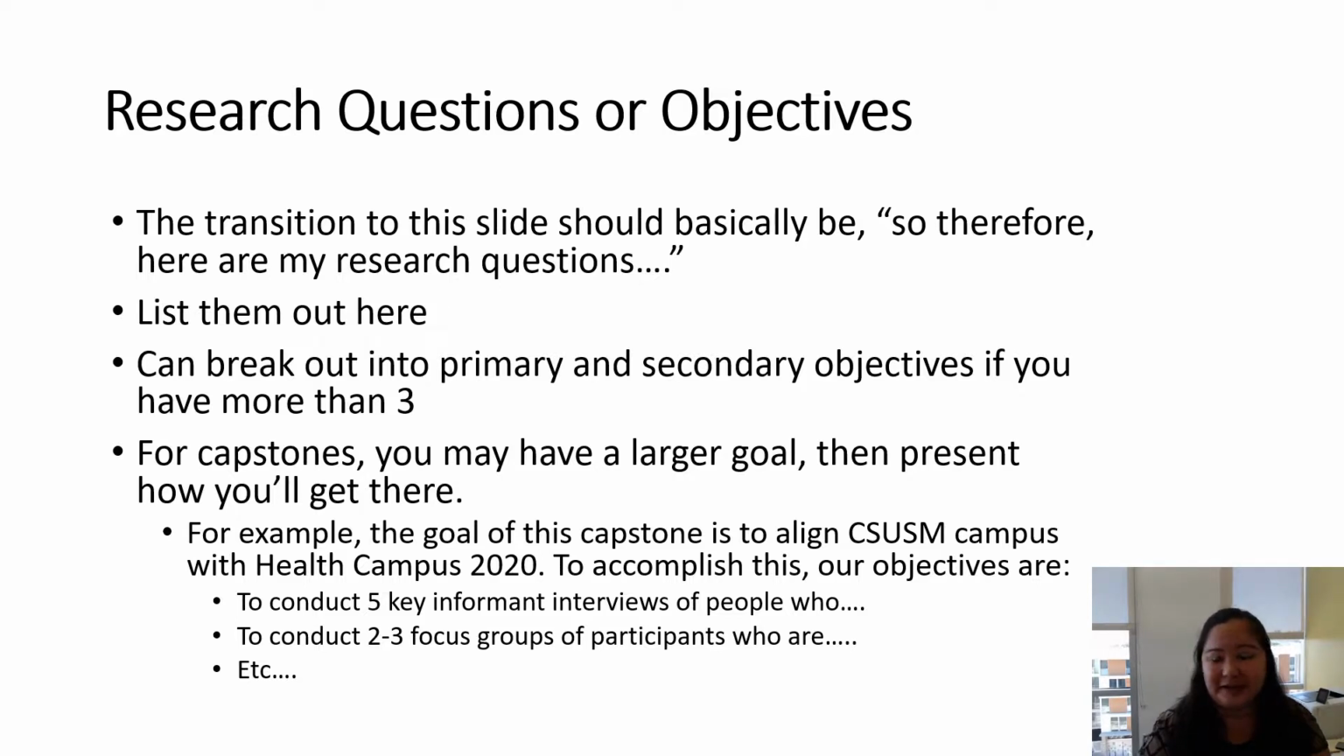So here's an example. There's actually a real example from one of our capstone groups prior. For example, the goal, you can say, the goal of this capstone is to align CSU campus with Healthy Campus 2020. So that's the goal. To accomplish this, our objectives are, 1, to conduct 5 key interviews of people who, and 2, to conduct 2 to 3 focus groups of participants who, etc., etc.